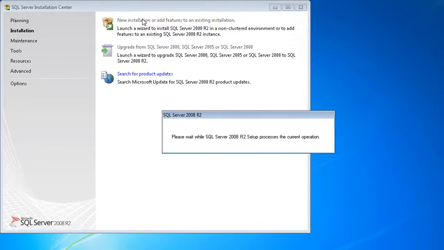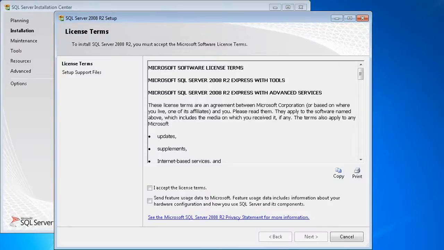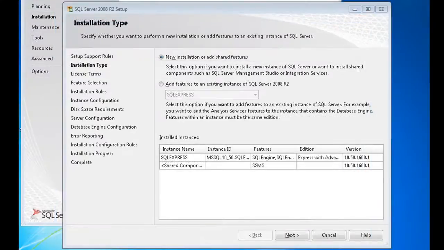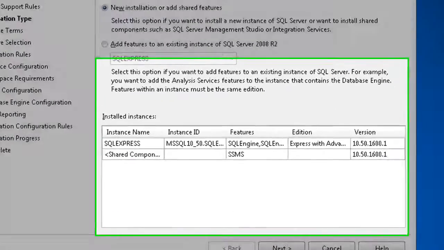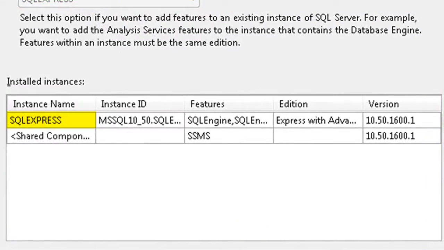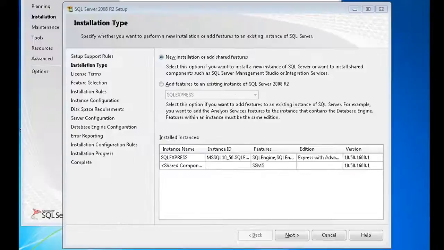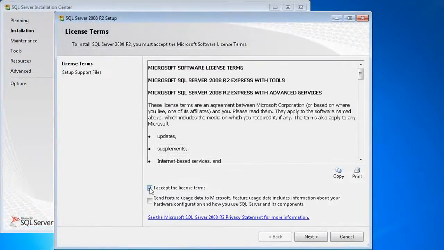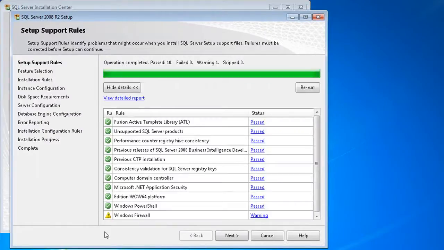If SQL Server R2 doesn't exist on the machine, a license terms dialog will appear. However, if SQL Server 2008 R2 already exists on your machine, you'll be asked whether you want to install a new instance or add features to the existing instance. If you see SQL Express in the list of installed instances with a version of 10.50, you already have SQL Server 2008 R2 installed. If you later learn that you're missing any features, you can add features to the existing SQL Express instance here. Getting back to our clean installation, the next step installs the setup support rules.